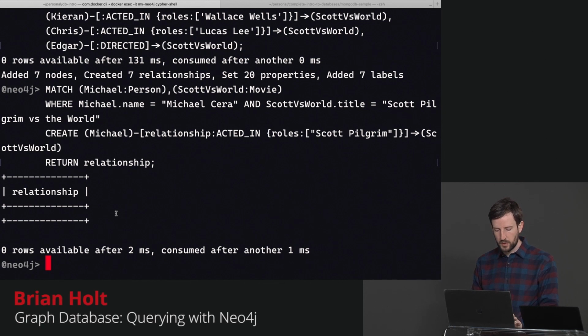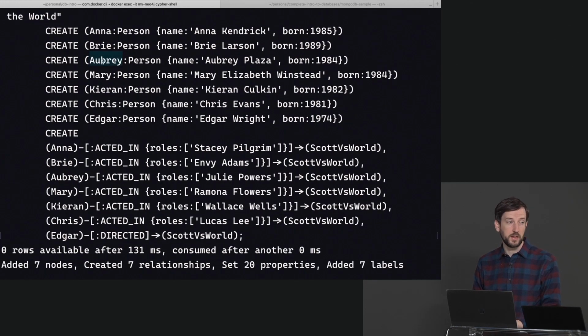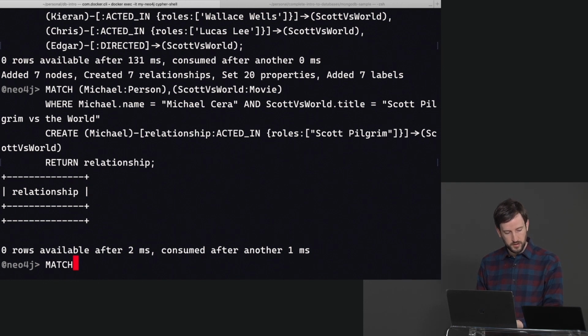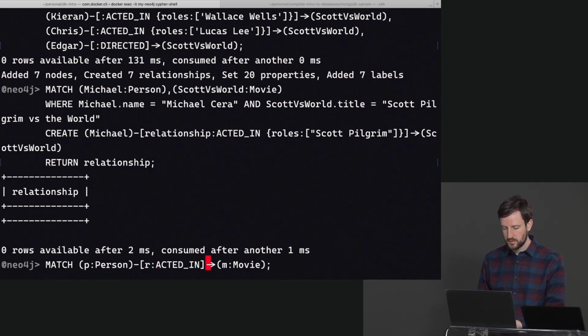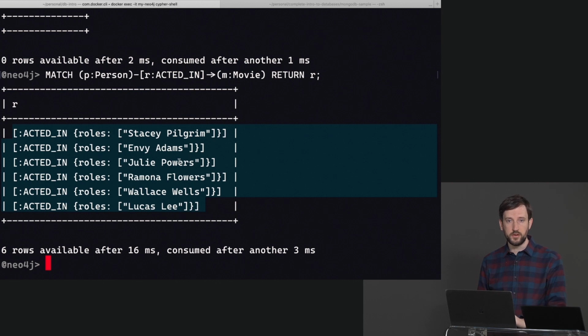So let's go ahead and write another query now to query for the relationship. We're going to start looking at Aubrey Plaza because I think she's very funny. And we're going to match P person acted in directionally towards movie, M movie. And actually, let's just grab that R. And we're going to return R. So in this particular case, we're getting all the people that act in various different roles inside of Scott Pilgrim versus the World. So you can actually query directly for these edges or relationships.